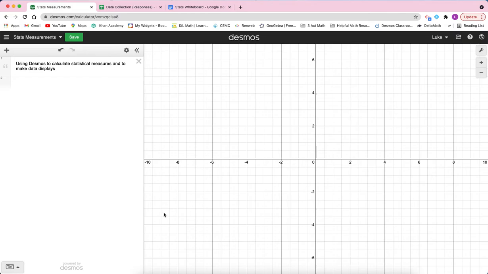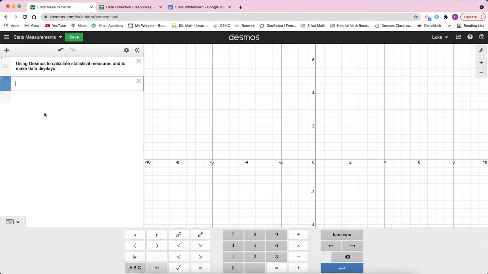To use Desmos to calculate statistical measures and to make data displays. Now, what's really cool about Desmos is it's a very powerful tool, and it can help us do a lot of complicated statistical calculations very, very quickly. Now, first thing I want to do is show you how to make a list.